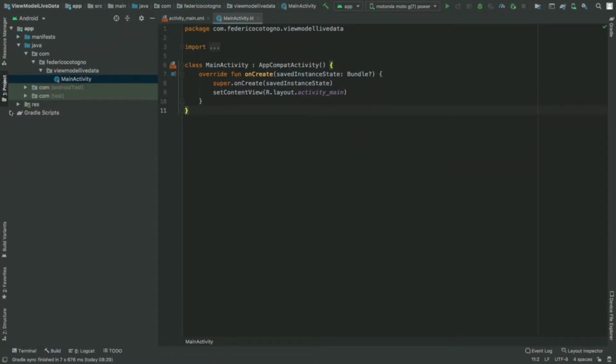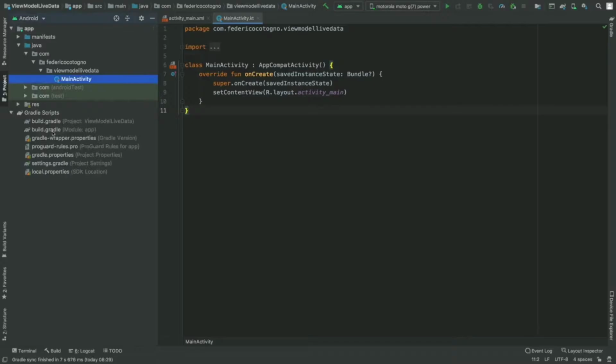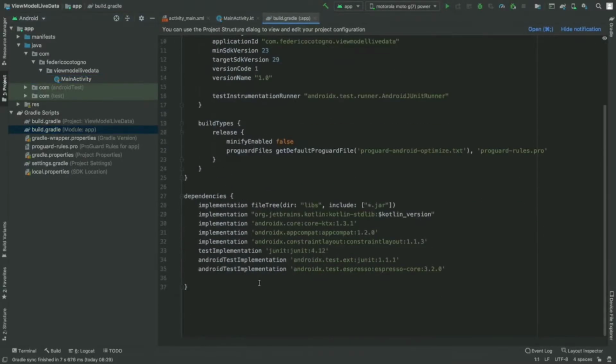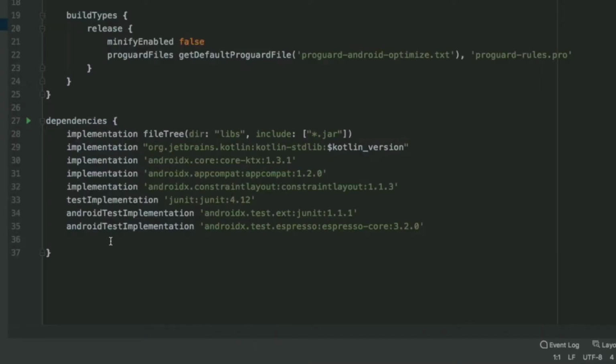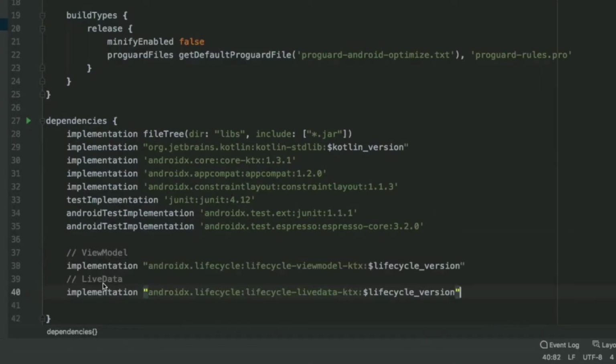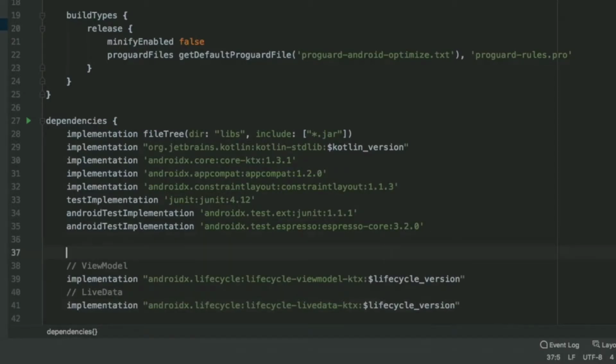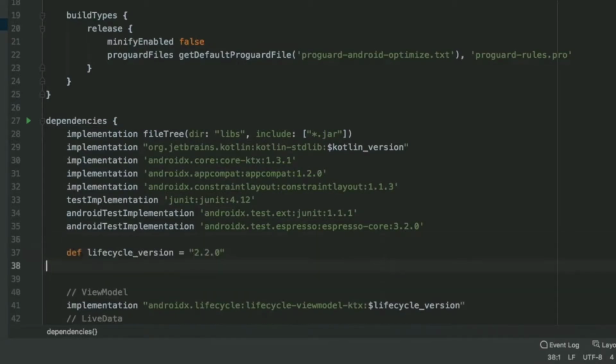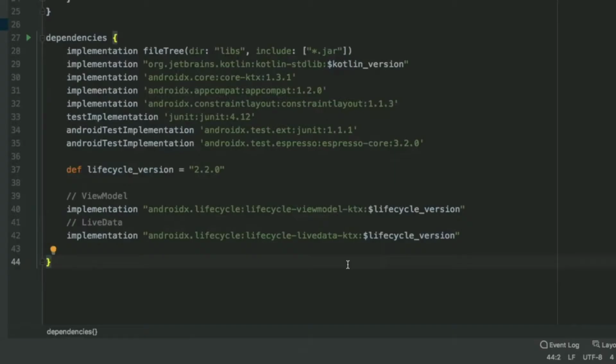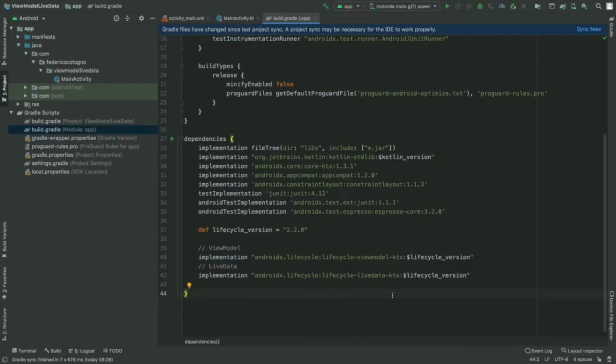The first thing we want to do is go to our Gradle scripts and click on build.gradle. Inside here, where it says dependencies, we have to add 2 dependencies. One's going to be for the view model and one's going to be for the live data. We definitely have to also add this definition so it knows exactly which version to insert. Of course, I will leave all of this in the description below, so all you have to do is copy and paste that in your own project. As soon as you've done that, we can go ahead and click on Sync Now.